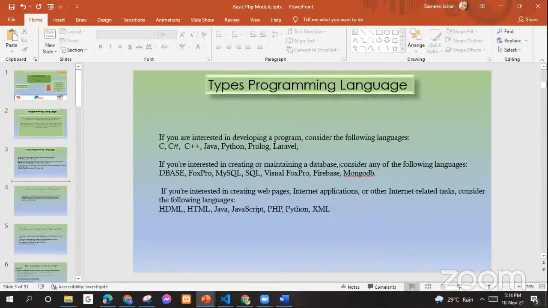What types of programming languages do we have? If you are interested in developing a program, you should learn C programming, C Sharp, C++, Java, Python, Prolog, Laravel. If you are interested in creating or maintaining a database, consider languages like FoxPro, MySQL, SQL, Visual FoxPro, Firebase, or MongoDB. These are all about databases.